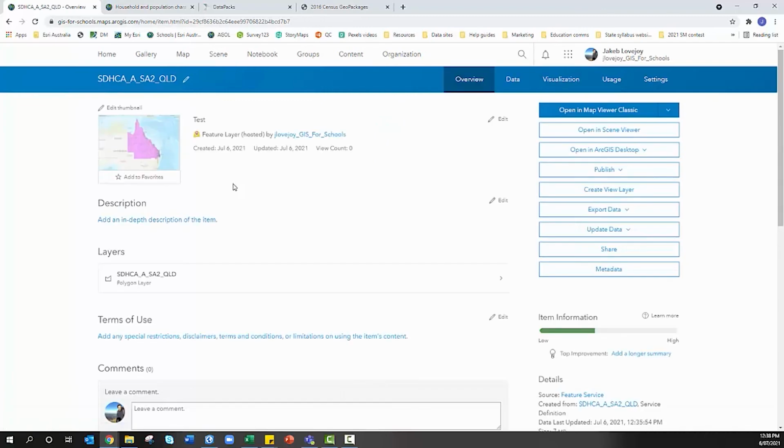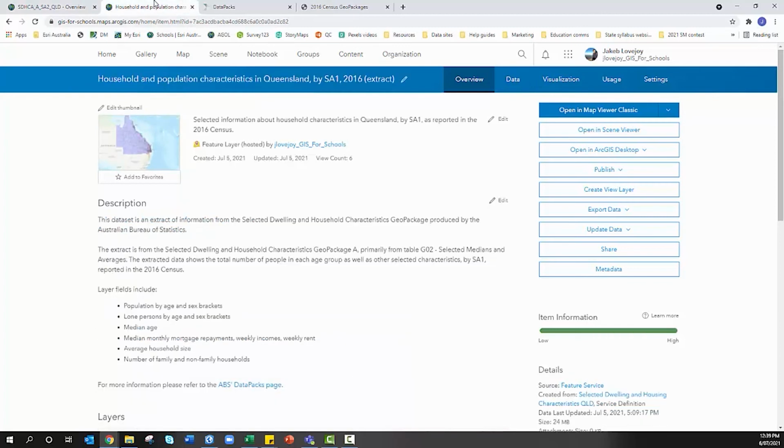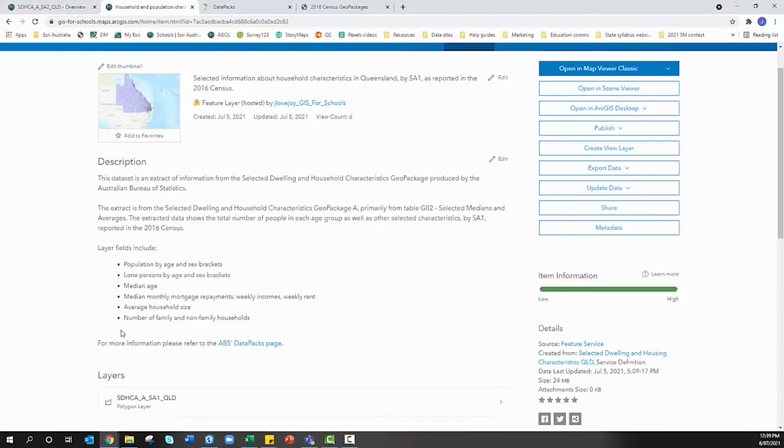And a really important thing, and something that you're probably teaching your students when it comes to data management, is that it's really important to add things like descriptions and clear titles and whatnot to our data set. So I've already got that all sorted for my SA1s, and I'll do that off screen, but you can see how I've renamed it appropriately: Household and Population Characteristics in Queensland by SA1 2016. I've got a little bit of a brief description here. Then I've got an in-depth description as to what my data includes. And you can see my layer fields include things like population by age and sex brackets and so forth.